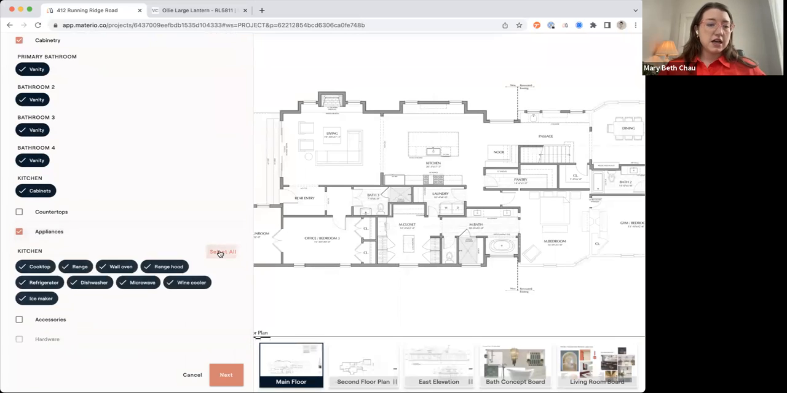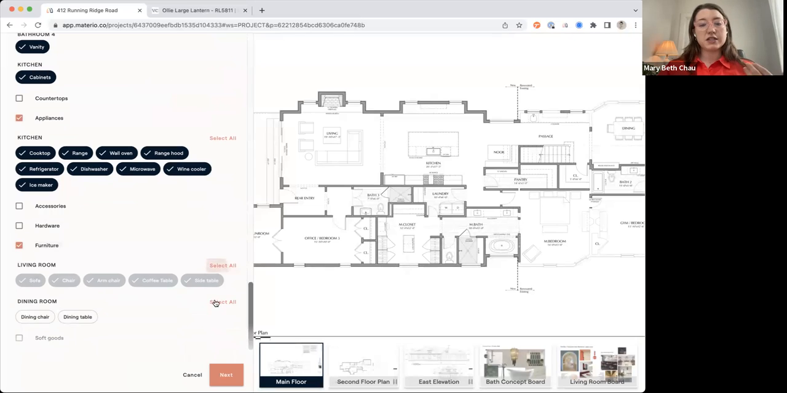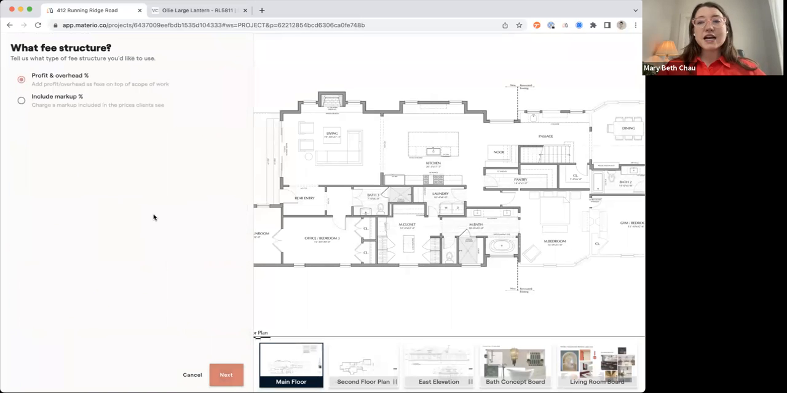All right. It goes all the way down to furniture and soft goods. Those are things that are going to get really customized anyways. So these are just going to be the basics. And then next, you're going to think about how you're setting up your project. So are you doing a profit and overhead, meaning you are showing the fee to your client? Possibly this is a design fee, a percentage on top of all the product in your project.